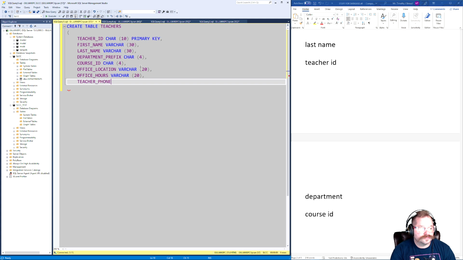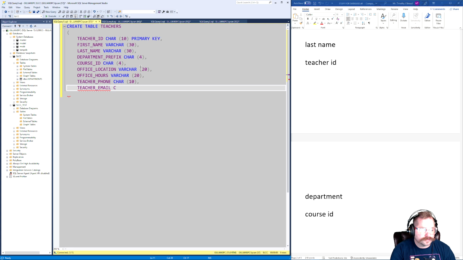teacher phone, and that will be what? How many digits? 4 is 10, right? 3, 3, and 4. So that will be char 10, and then teacher underscore email will be a school email. So we'll say char 40, just in case they have a really long name. And I feel like that's it. We know their name, they have their unique identifier, their department, what courses they teach.